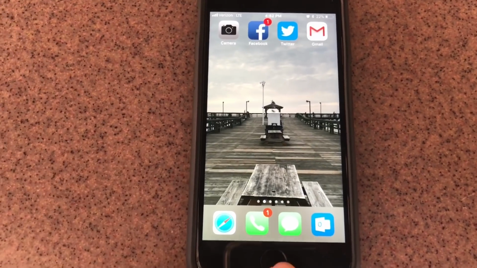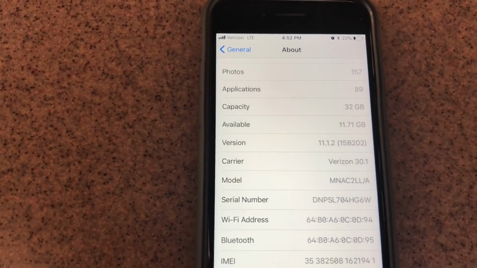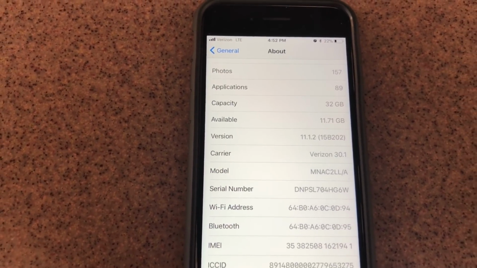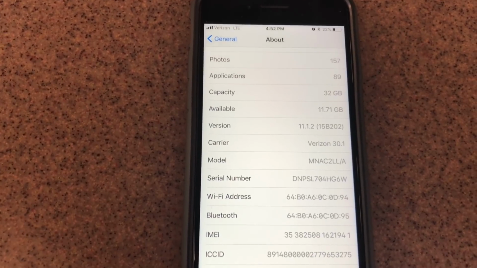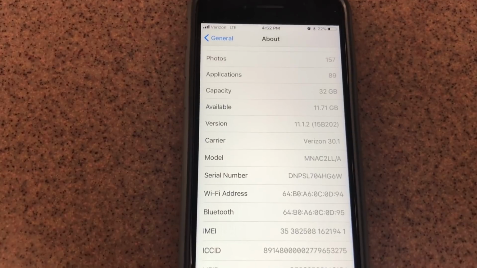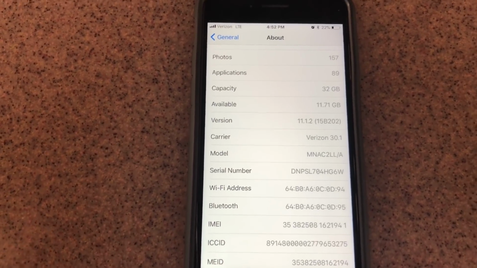So first thing I'm going to show you, this one is on 11.1.2. I haven't run the tool yet, this is the first time, so I'm going to try to run it once, and if it doesn't work the first time, I'm going to take a little break, and we'll be back to see the end result.